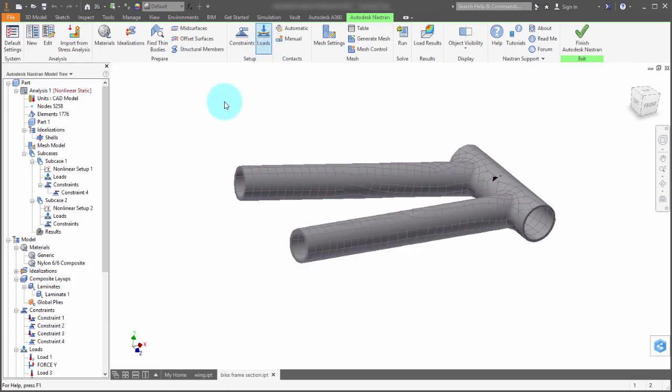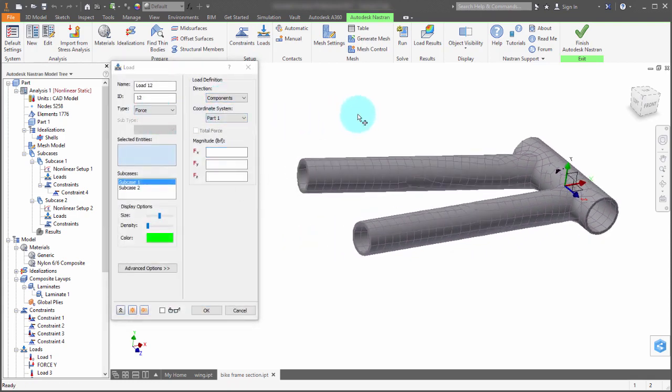So I'm going to go into loads and pick force, because force is what I want. And I'm going to pick this top surface. And I'm going to set the amount of the load here. I'm going to set this to 100. Actually, we're going to set this to negative 100. But this would just be static.